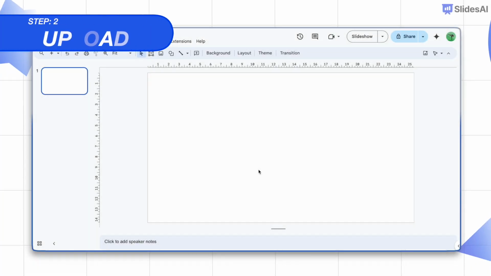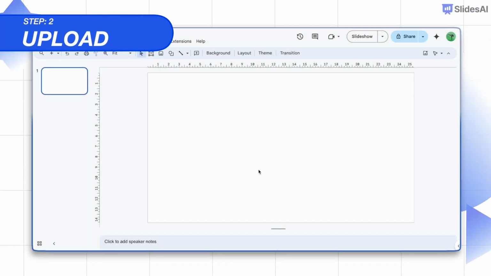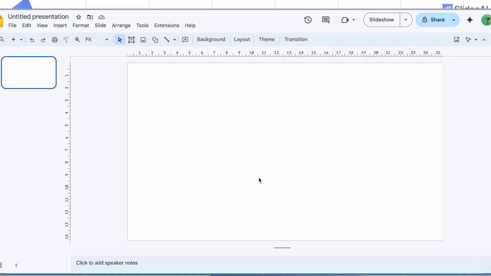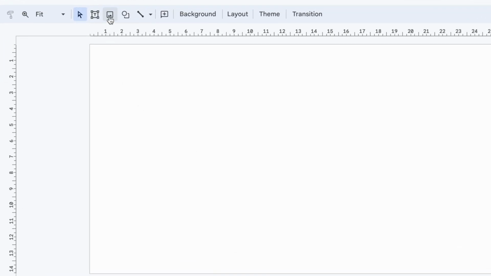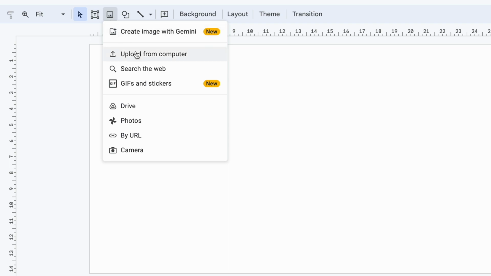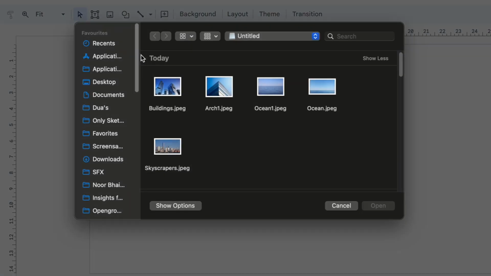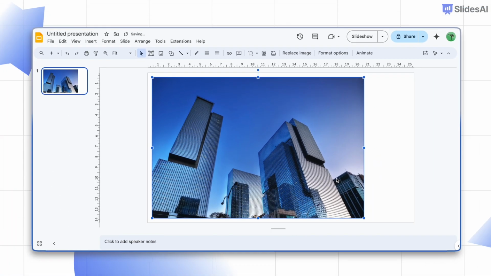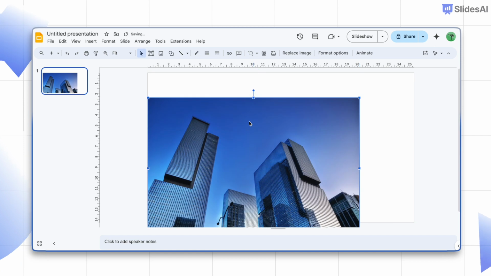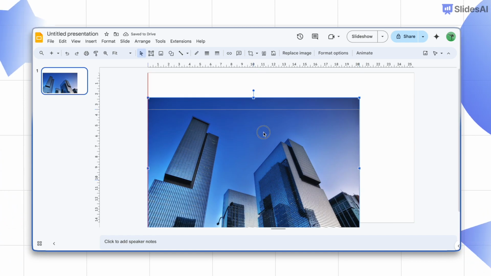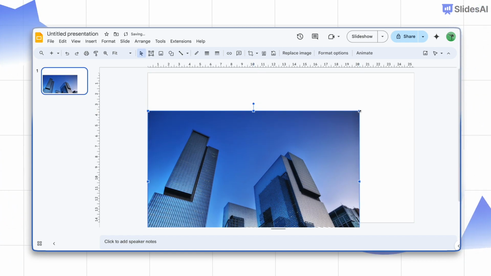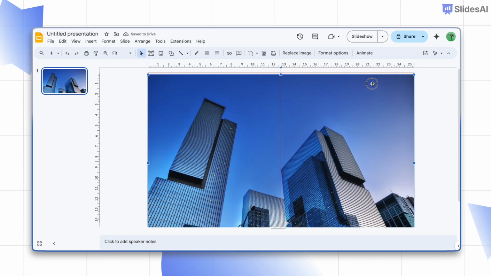Step 2. Upload. Upload your image into your Google Slide. Click the image icon in the menu bar. I will upload it from my computer. Select the image and click open. The image is small, so I will increase its size and change its position to fill the entire slide.